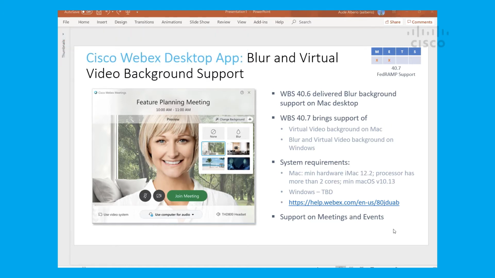We are introducing with the July update 40.7 the blur and virtual video background for Webex Desktop App for Windows PCs and Macs. This capability is available for Webex meetings and Webex events. Let me show you a quick demo of this feature.